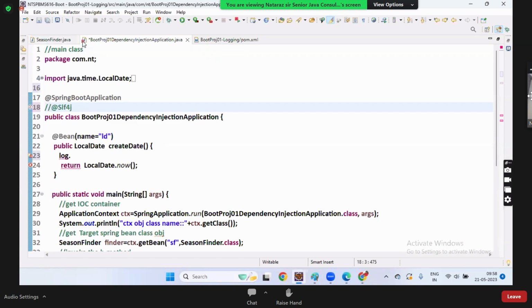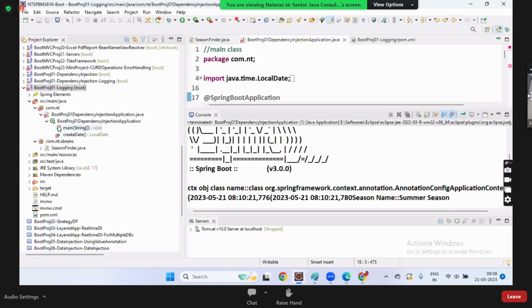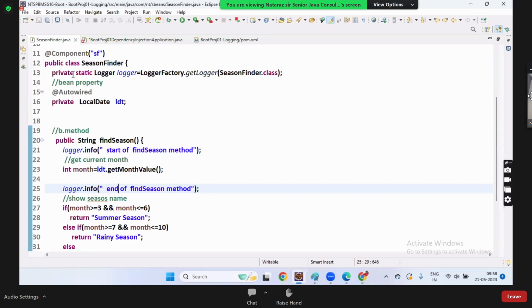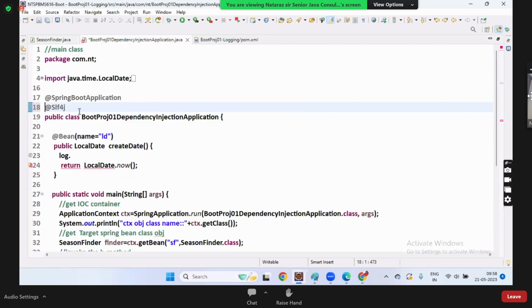Now I commented it, is there any log object this time? Not there. So this log object is nothing but the logger object I created in the previous class. Here also I can do that manually, but the shortcut is @Slf4j. It is a Lombok API annotation.